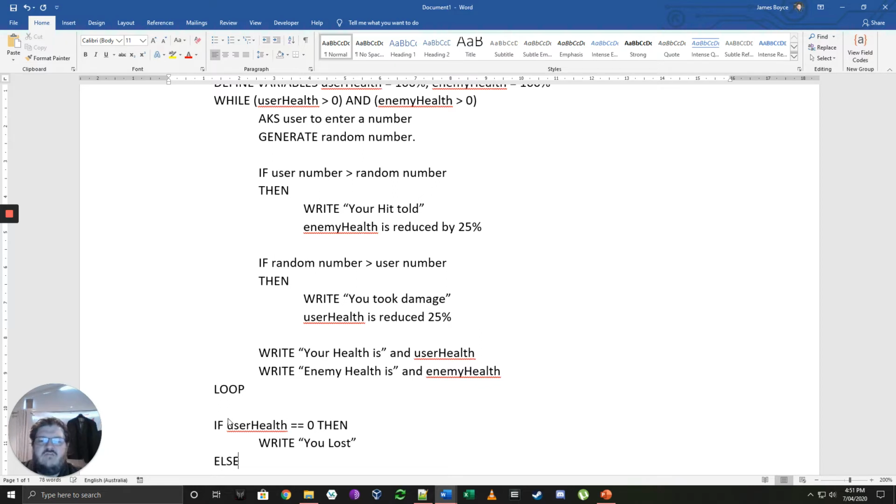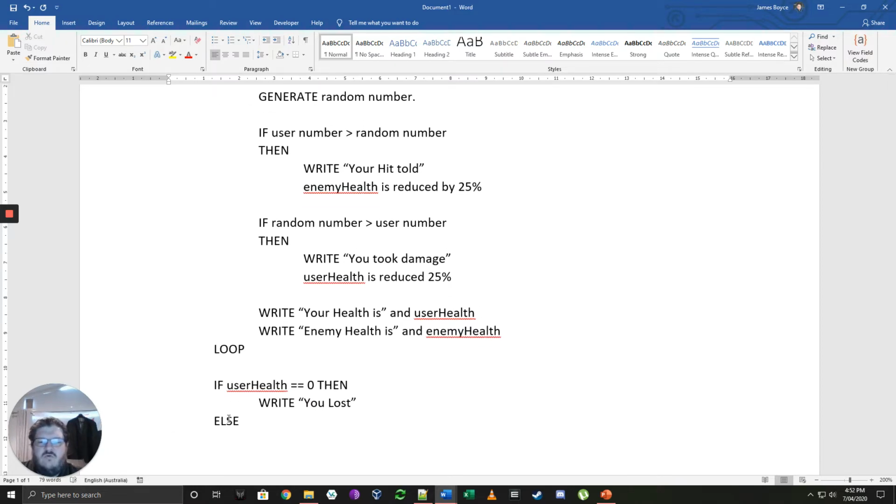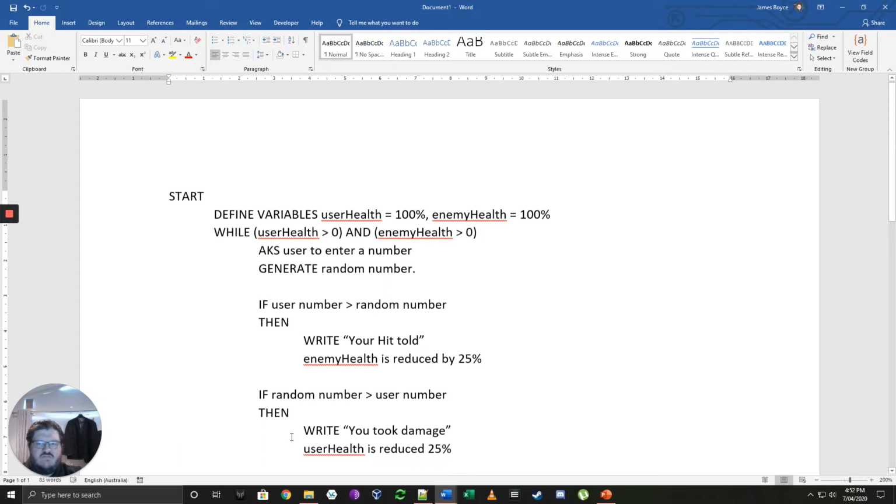And we can put our else in here, else we know that we will be writing you won. Nice and simple. And that ends our program. So this is outside of our loop. This will be only run once. So our loop will start.